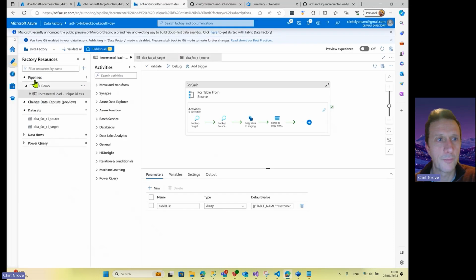Data pipeline copy activities are quite cheap. Mapping data flows, that's a different story. They're very expensive.